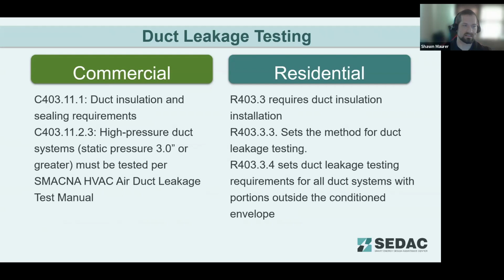So for duct leakage testing, again, on the commercial side, the only time duct leakage testing is required is if the duct design static pressure is 3 inches or greater, and you must test per the SMACNA HVAC test manual. On residential, all ductwork that exits the building envelope, say it's in an attic space or a crawl space that isn't conditioned, does need to be tested for leakage. For the 2018 IECC, if all that ductwork is within the building envelope and within that thermal envelope, then testing is not required, but sealing is required.